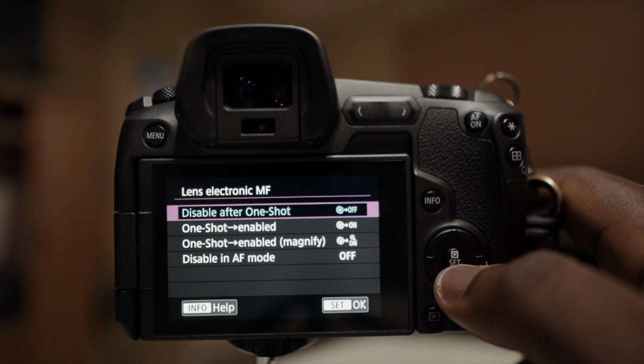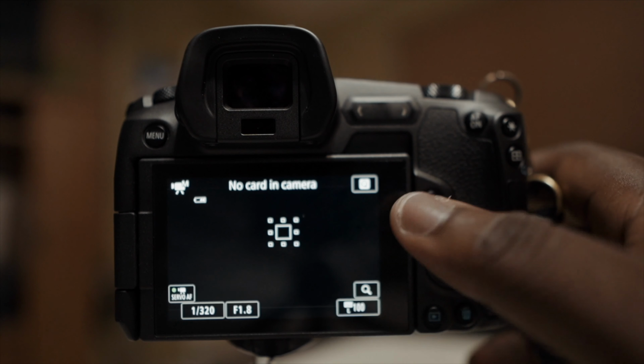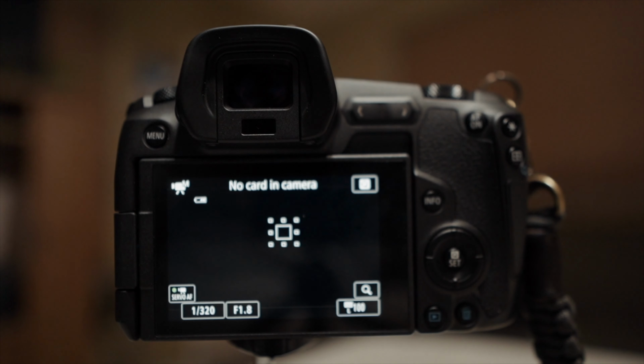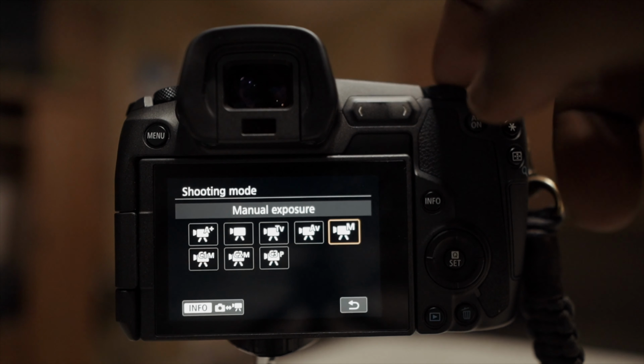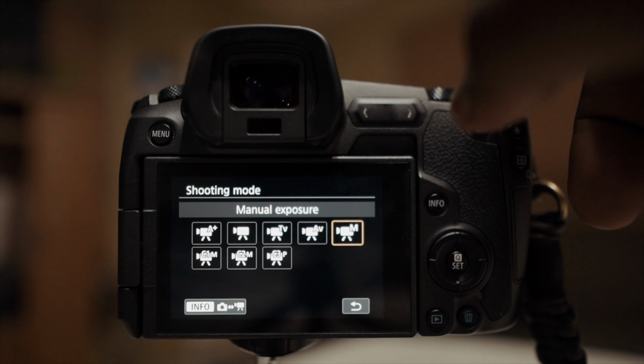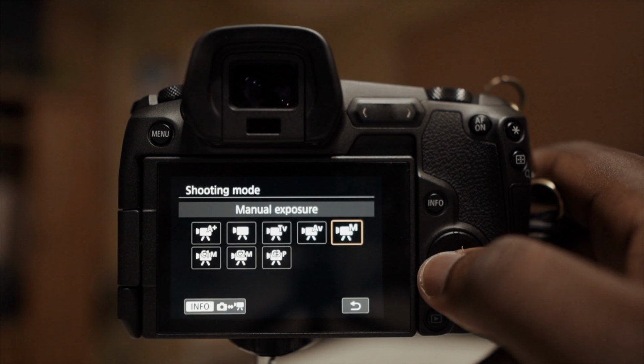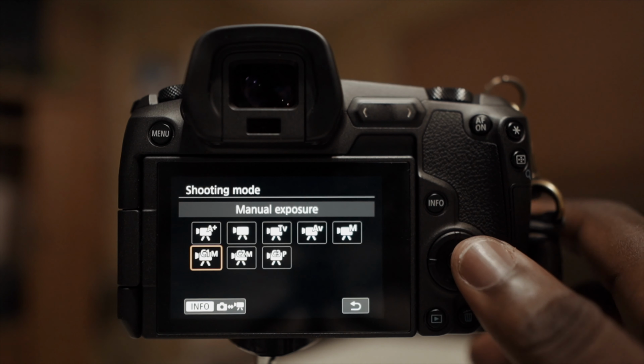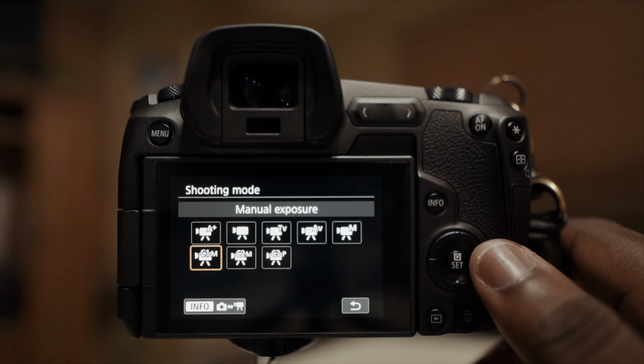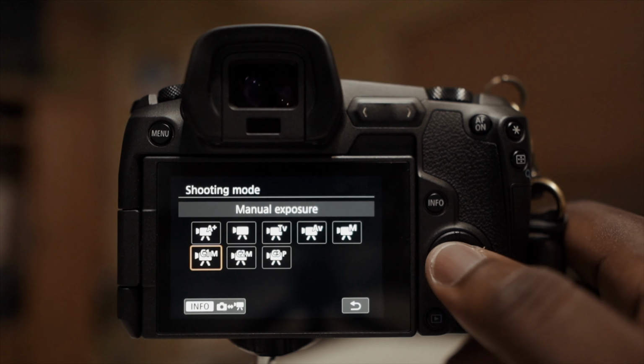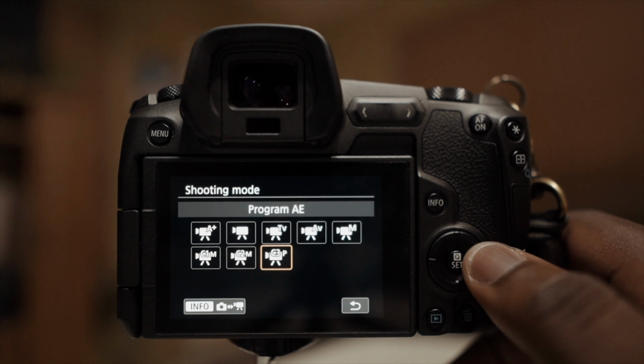Lens electronic manual focus, I just cut that on. So that's basically what I'm doing when I'm setting up for video. Now what you can also do is, once you press the mode button, you can go in and set your settings to a custom profile. So you have CM1, C1M, C2M, and C3M.